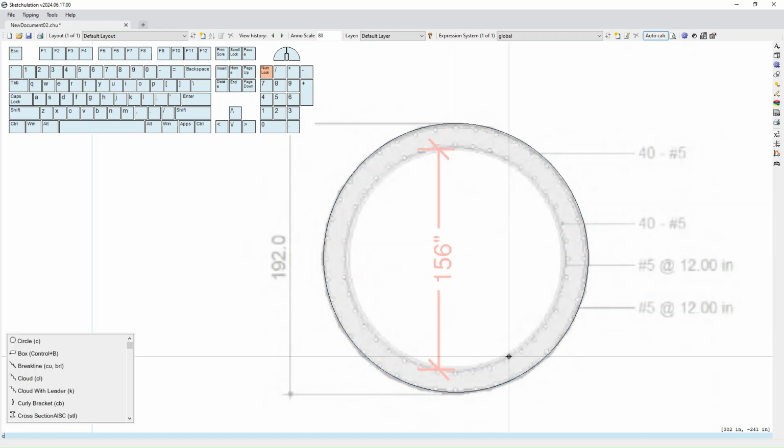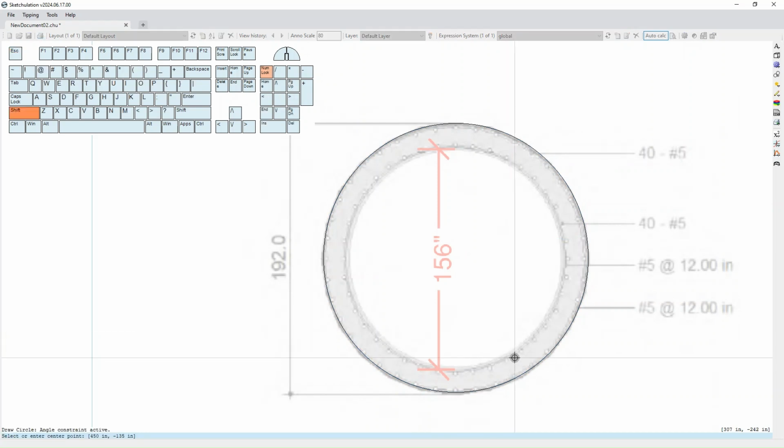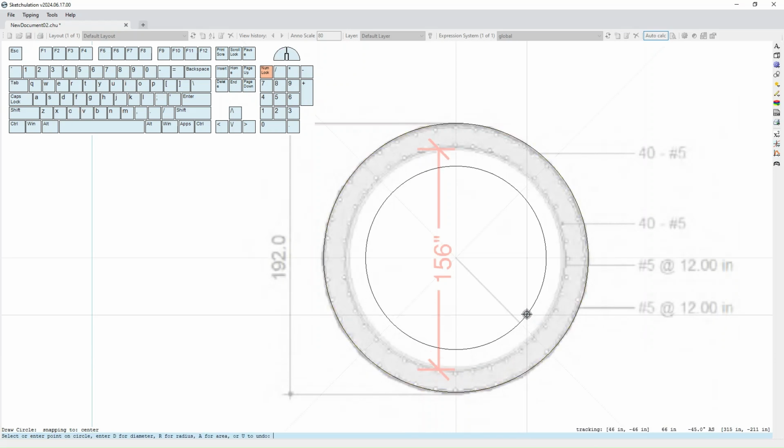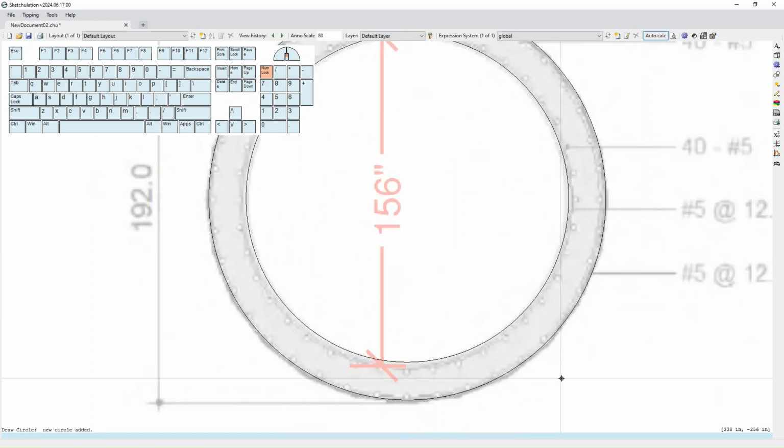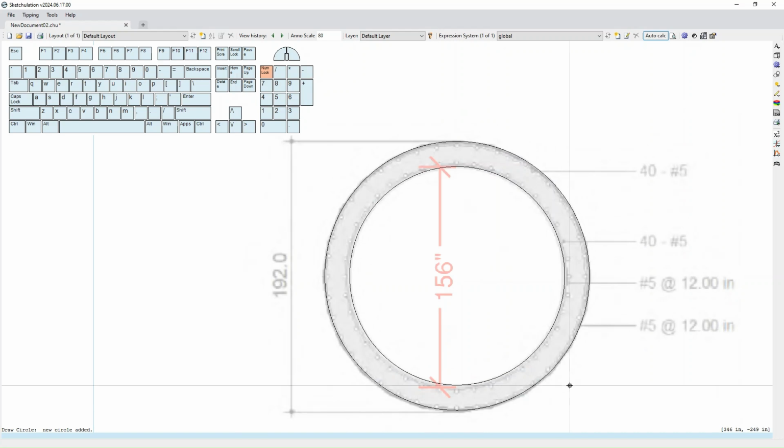And then I will now make the inner circle. So C again for circle. I snap to the center of the circle and I type in 156. I want to make sure that I'm entering the diameter, so I'll put in D for diameter and then 156. There we go. So these are the outlines of my concrete.